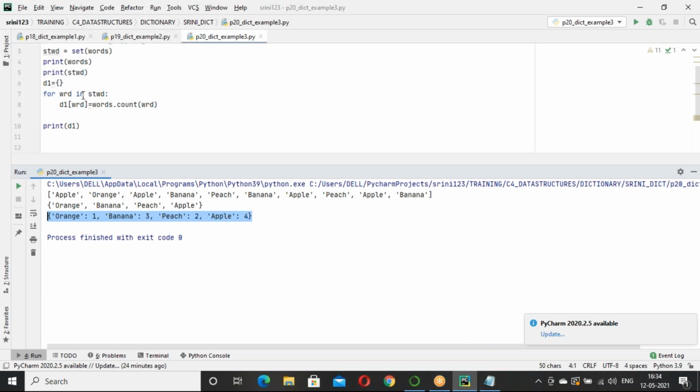So first iteration, orange is the value. It has taken the count from the list. So orange is the key, count is the value. That's how I added inside the for loop. So finally my dictionary is ready. The word count output in the form of a dictionary, right? Okay.